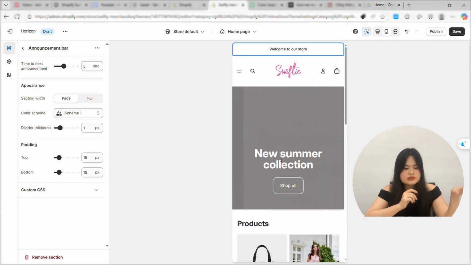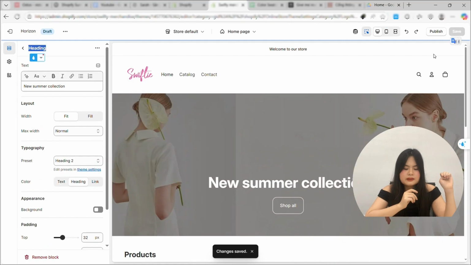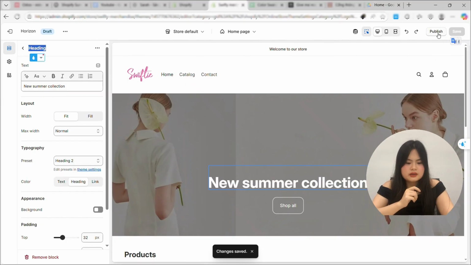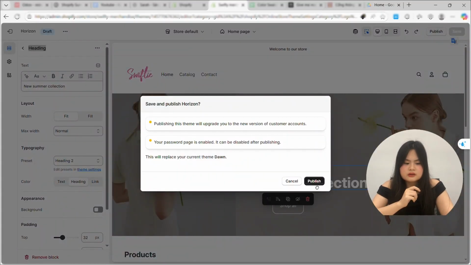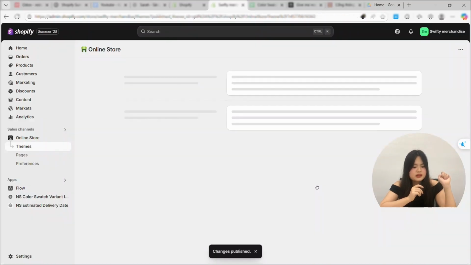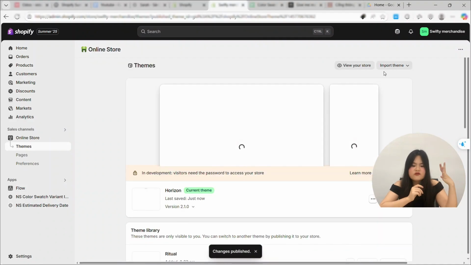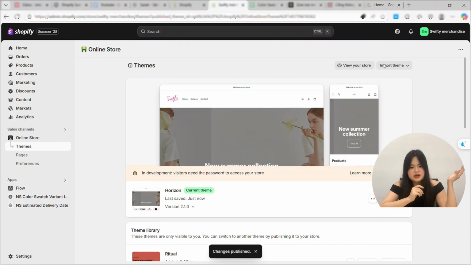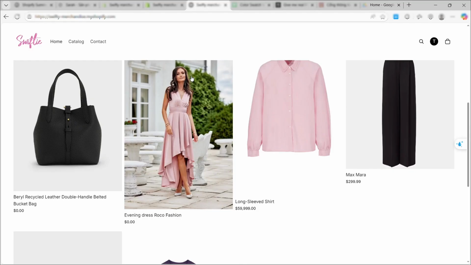When you're happy with how everything looks, click Publish, and your store will now utilize the Horizon theme, fresh, modern, and super customizable.